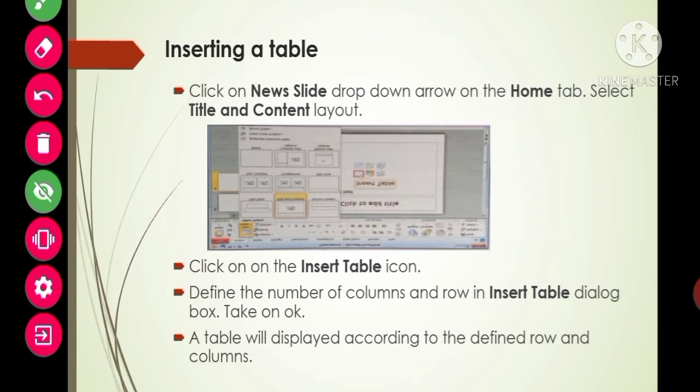So first, inserting a table. How to insert a table? Some steps are given below. First, we will follow some steps. The very first step is to click on New Slide from the drop-down arrow on the Home tab. Click on the Home tab, and then select New Slide from the drop-down menu, and then select Title and Content layout.